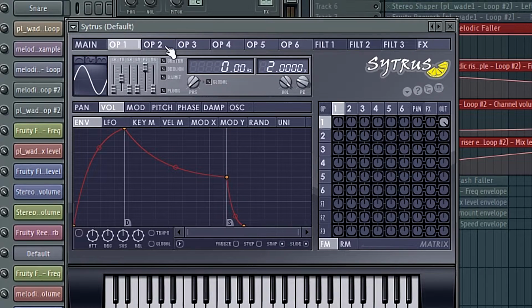With the same technique, we can make a melodic riser effect. You can really choose a lot of samples to make it work. You just gotta make sure they're short.